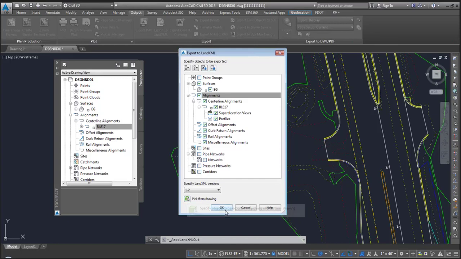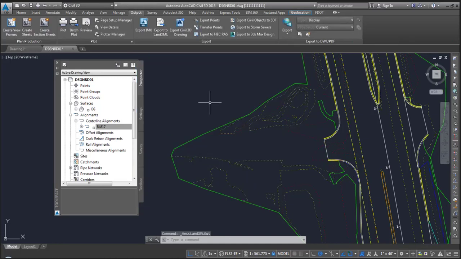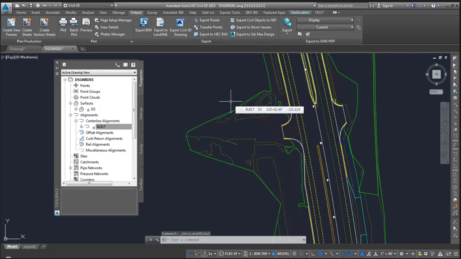And the last option here is you can just pick from the drawing what you want to export out. And you just click OK, and it's going to ask you where you want to save that Land XML. You pick a destination, you can give it a different file name, and then click Save. So it's a pretty simple process. So I'm going to go ahead and click Cancel.